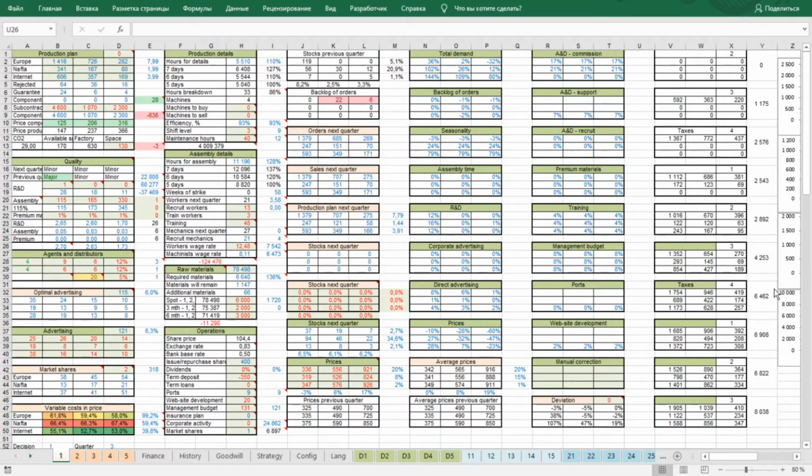Hello everyone. In this video I will show you how to work with the demand forecast block for the calculation model.